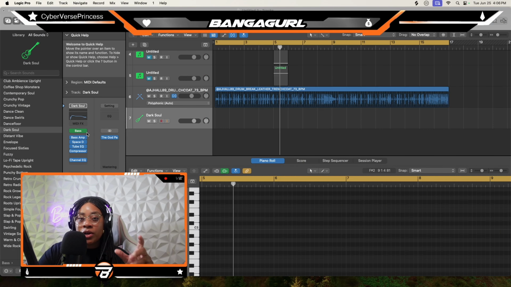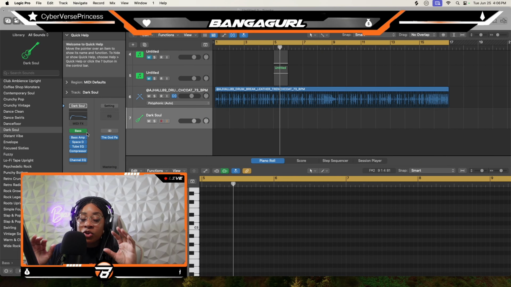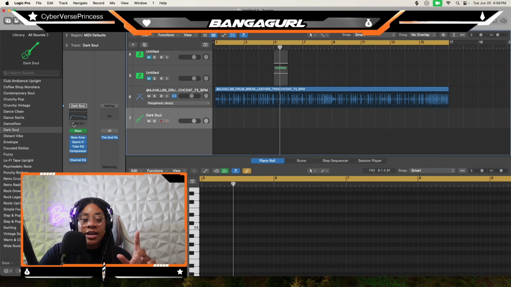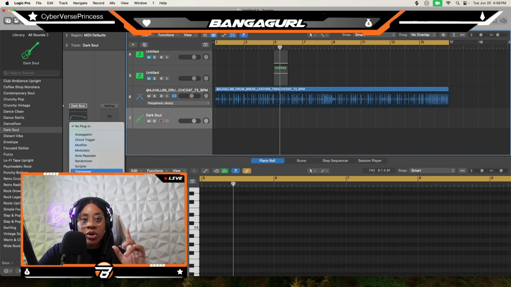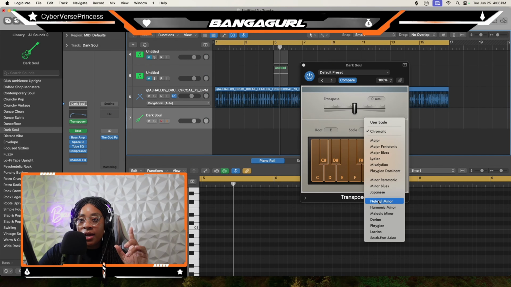I wanted to go into Transposer and basically lock my play into the key of E minor. So regardless of what notes I play on my MIDI controller, Logic is only going to select the notes that are in the key of E minor. And that's done by selecting Transposer under MIDI FX, and then you just go to the root note. Here it's E and the scale is natural minor.